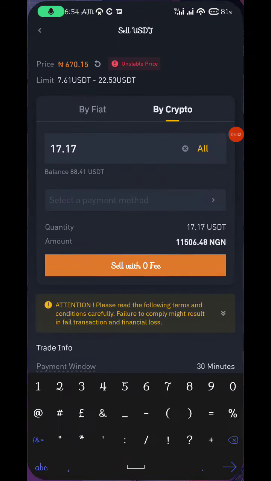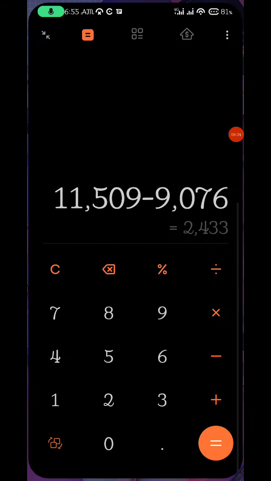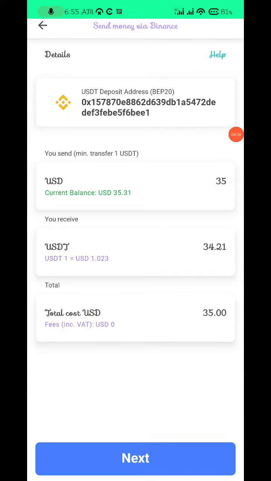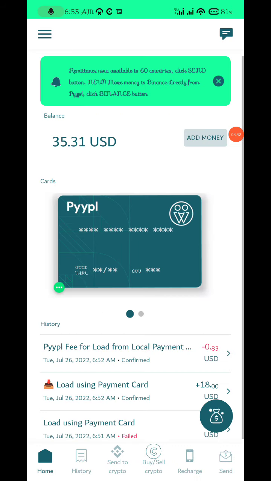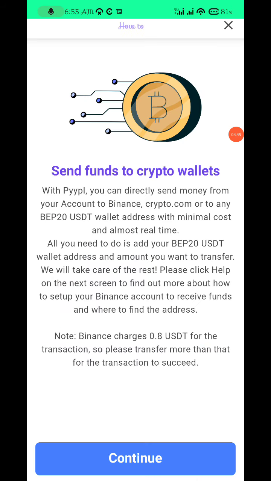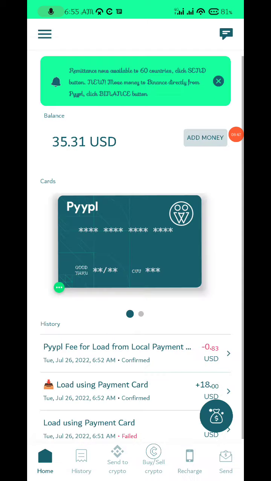I have 35. How much is my balance? I'm sending everything. Sometimes don't be scared when you see that you couldn't send. When you click on this send crypto here, it doesn't highlight, it keeps loading on the next page. Yes, sometimes they disable withdrawal, so you just wait, hold on till when the withdrawal comes up.